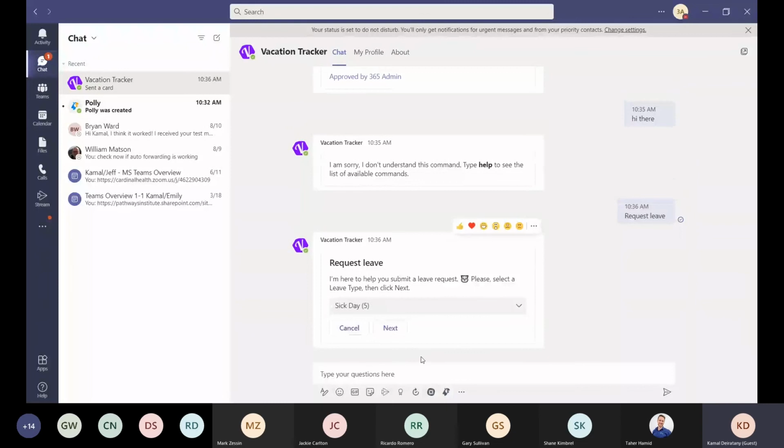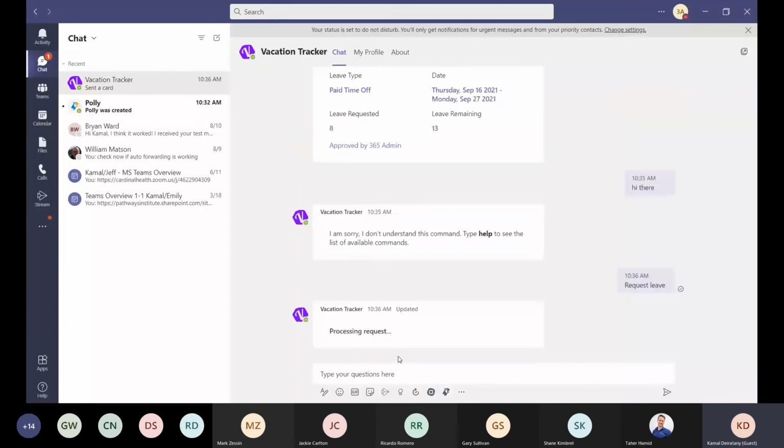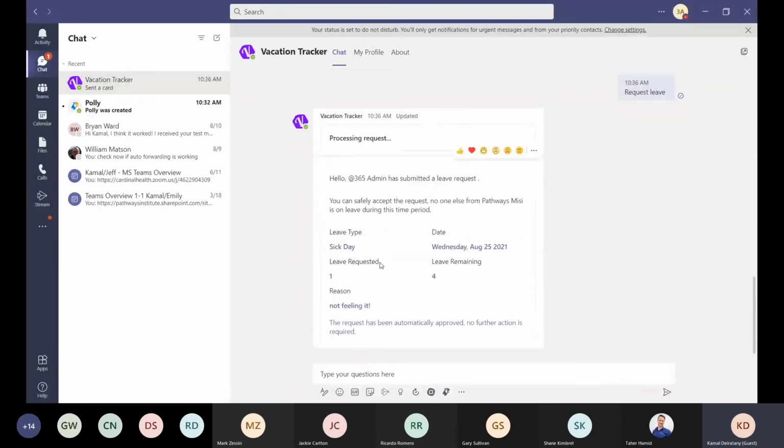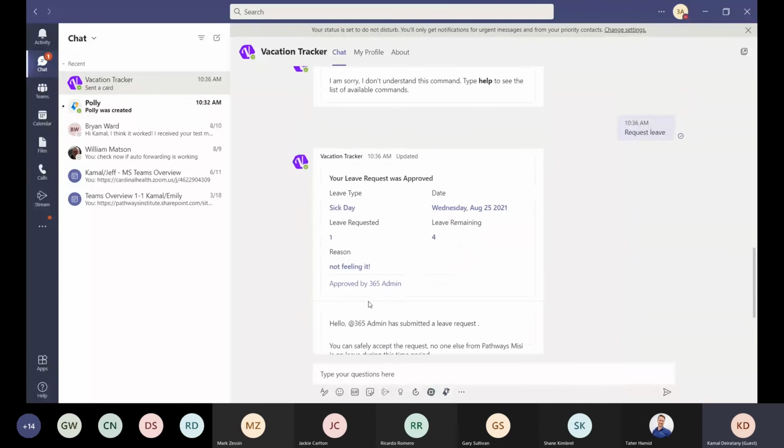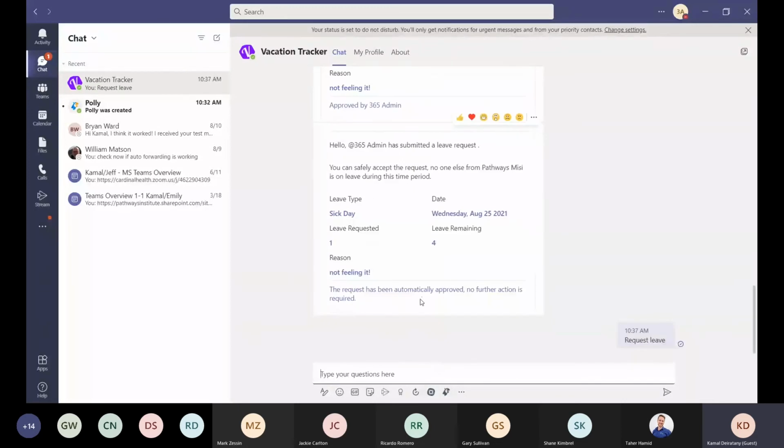I'm feeling kind of under the weather today, so I'm going to say sick day. Click next. And now it's going to ask me which days do you want to take. I want to take today off. Reason, not feeling it. Okay, submit. And then the admins will get it, or whoever their manager is. You can set that up. They get another card similar to this one in the chat where they have to approve it or not. So this one is approved already, I think, because it's a sick day. The request has been automatically approved. But if it was a PTO, then it's going to require an approval.